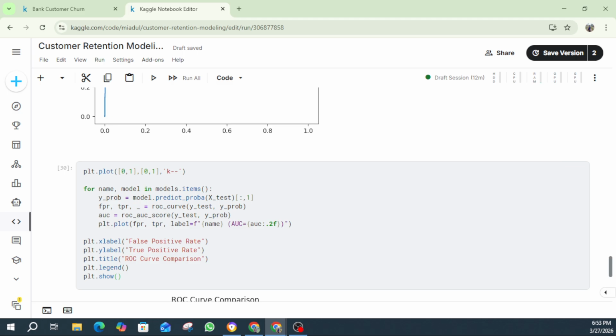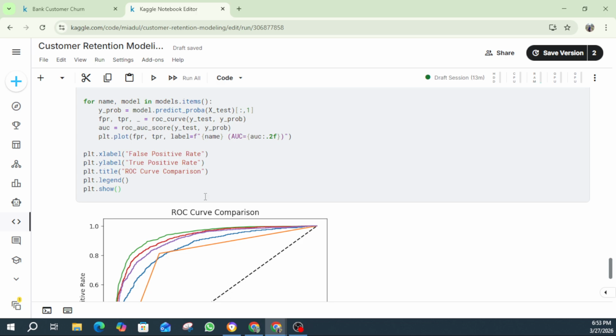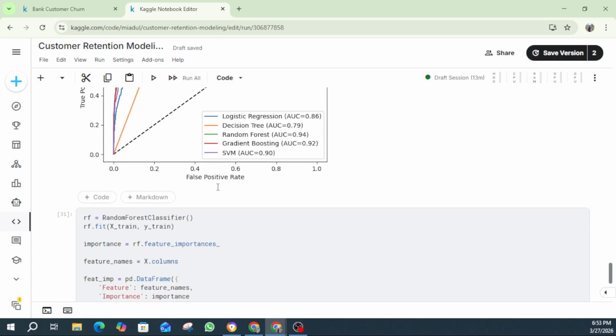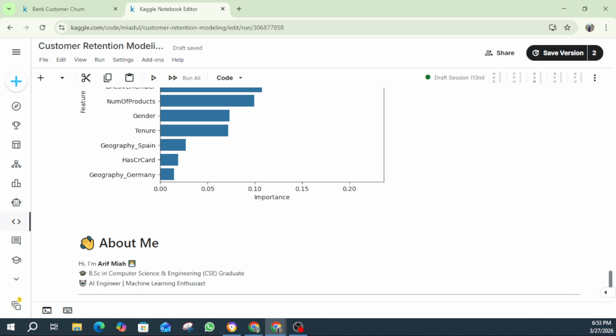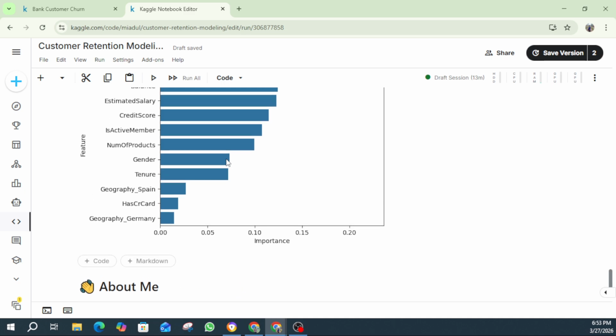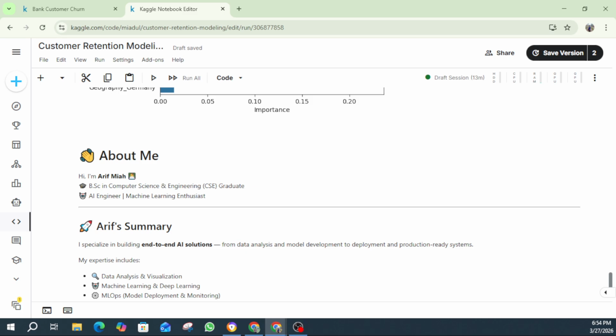Feature importance. We also analyze feature importance to understand which factors most influence churn. Top features include age, balance, active member, and number of products. This is important for business decision making. From this project, I can conclude: focus on inactive customers, provide offers to high balance users, and increase engagement for customers with few products. This can significantly reduce churn.